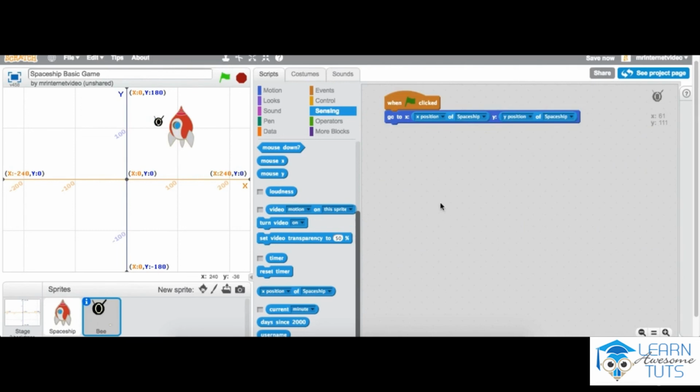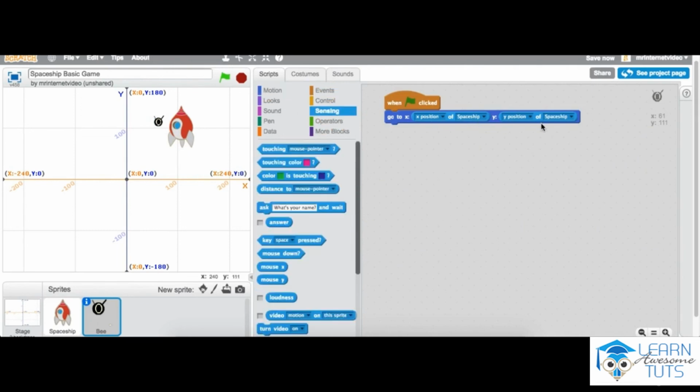So if you can do that in yours, make sure you click on the bee to build a script for the bee, and add in the motion and the sensing as explained, the go to X position of spaceship and go to Y position of spaceship. And once you've done that and you followed along, I'll see you in the next video.